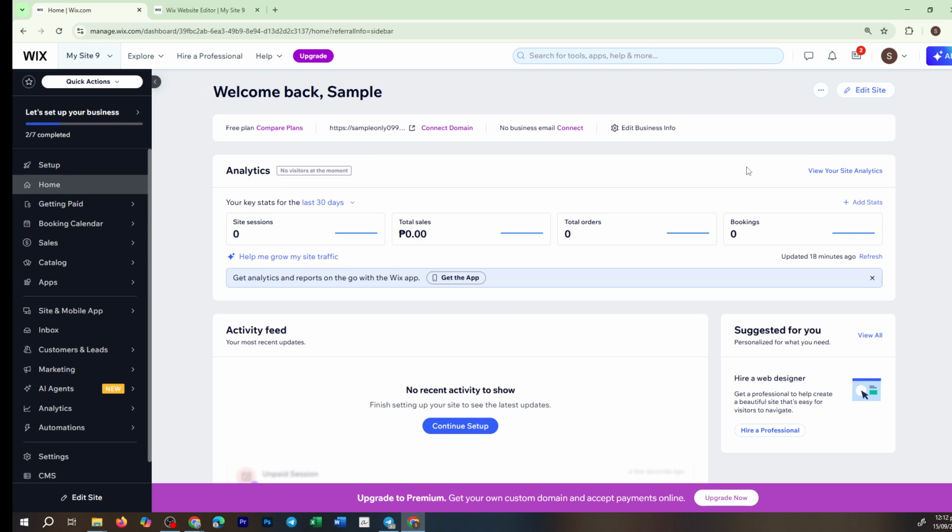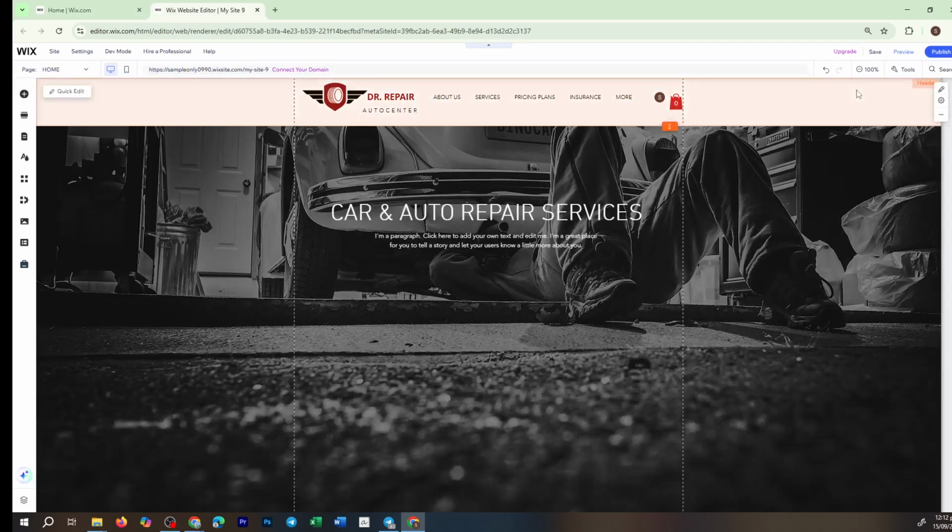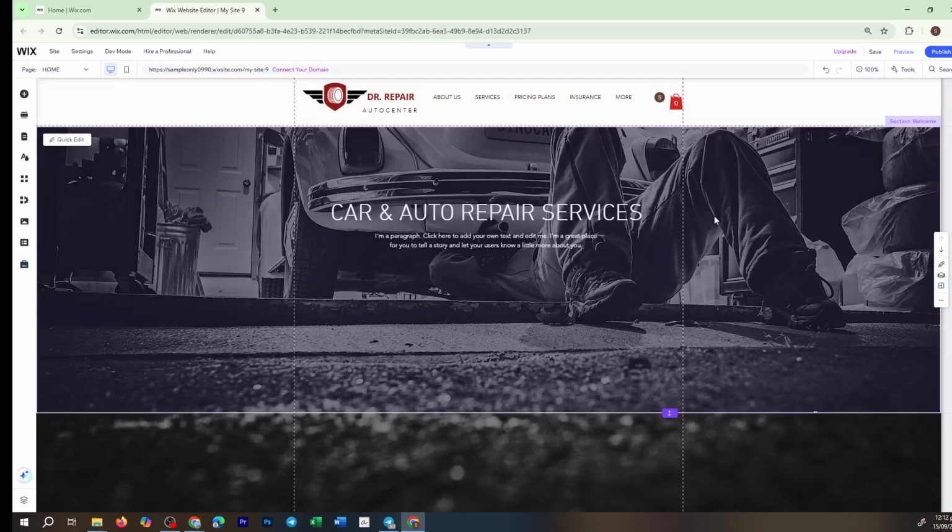First things first, you need to log into your Wix account. Once you've successfully logged in, you'll find yourself on your dashboard, which serves as the command center for all things related to your website. From here, look for the Edit Site button and give it a click. This will take you into the website editor, where all the magic happens.